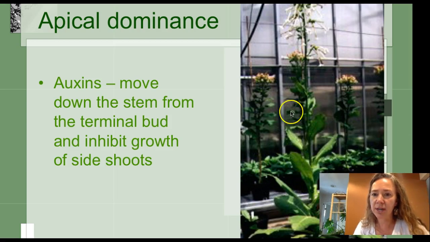Here's some nicotiana, some tobacco. And again, we're seeing that the auxins are telling this plant to grow super tall. And if we were to cut that down right here, we would be removing that auxin, at least temporarily, until that new meristem can develop and start secreting that auxin. And in the meantime, we'd begin to see that auxiliary growth.